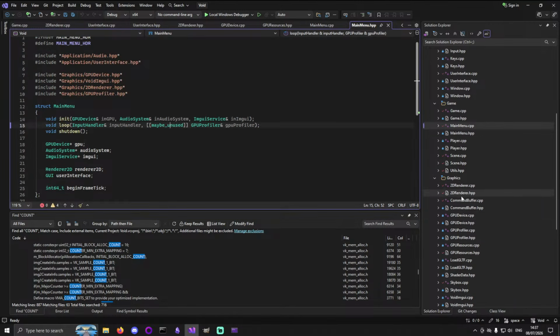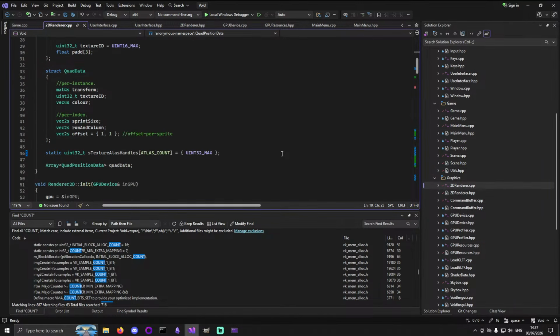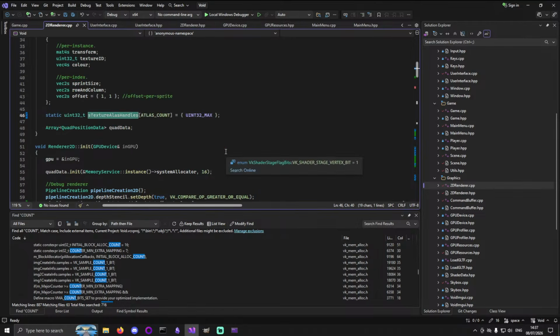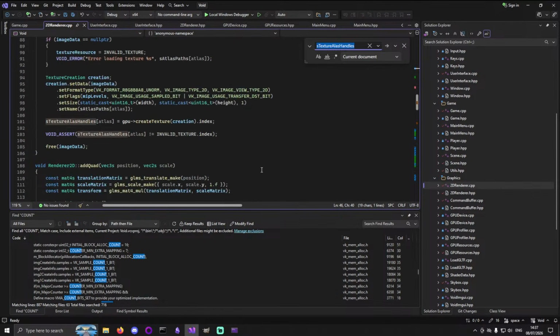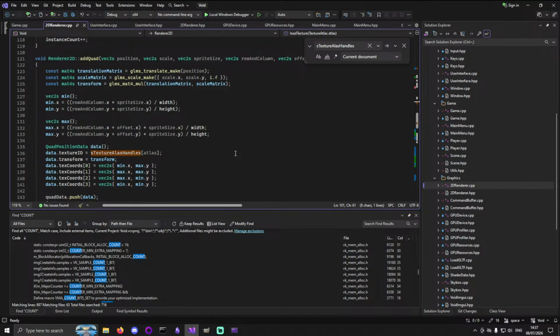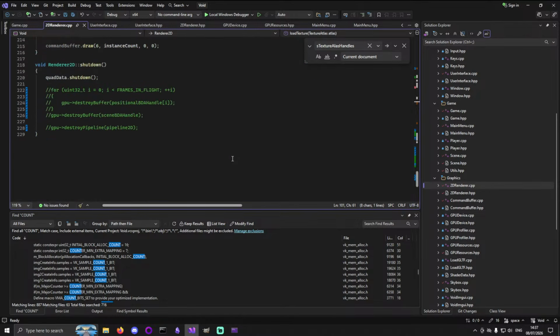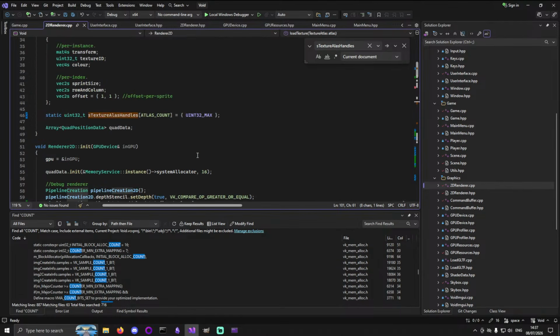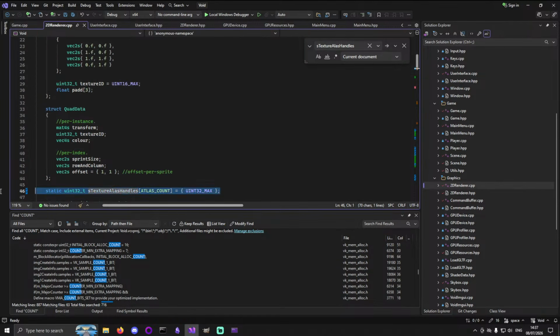Where is this? What am I looking for? Okay, so we have atlas count, which is literally the texture handle types. And so that increases with the amount of things. We get the handles. I mean, we can make this public or accessible everywhere. I think I will actually, because I want to be able to delete these at the end of everything. We need to have these deleted at the end, I think.